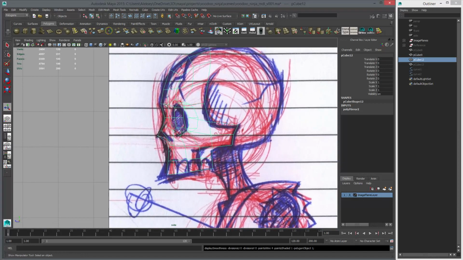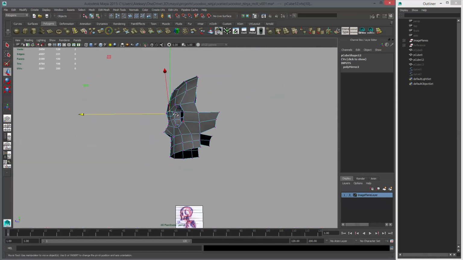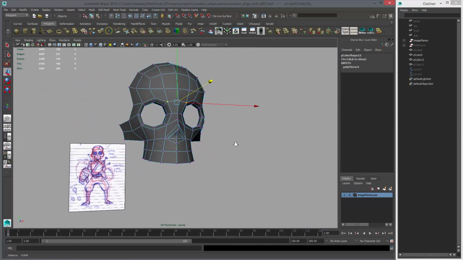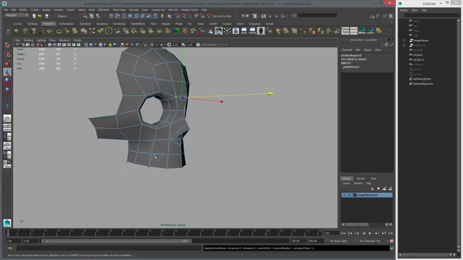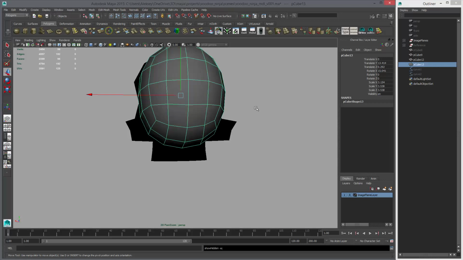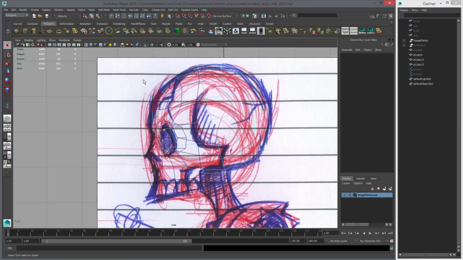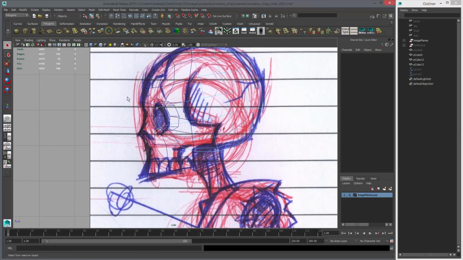Alright, so it's good enough for now. Once we get more detail into our model, once we subdivide one more time, we'll have a lot more geometry to play with. We can start adding the teeth, and what we should also do is bring back the back of the head, and let's delete that, and we don't need this for now.